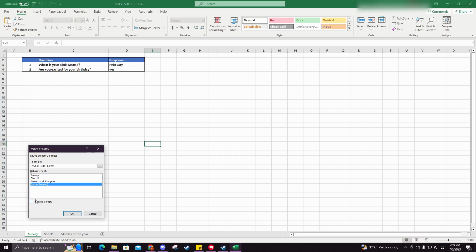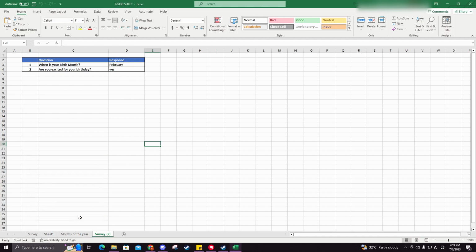And don't forget to check the Create a Copy checkbox. Once you click OK, a new sheet should appear as well, that looks exactly like our first sheet over here.